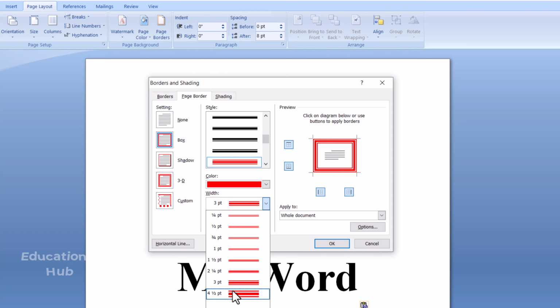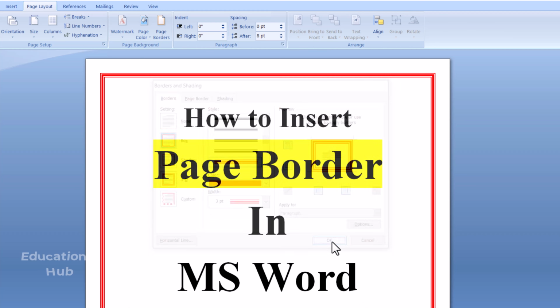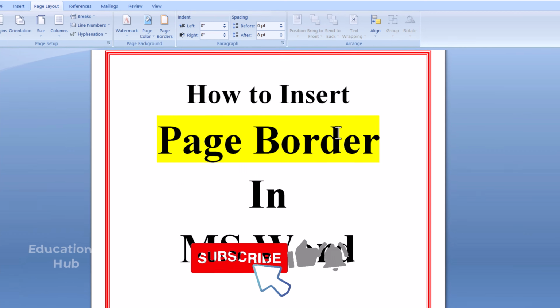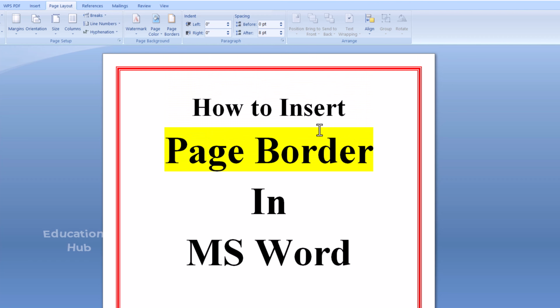You can adjust the width of your page border. Page borders of multiple widths are available. So, at the end, you need to select the section where you want to add page border. You can apply it to whole document or specific section. Now, press OK. You can see page border has been added to the page.